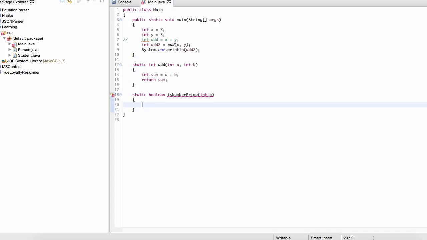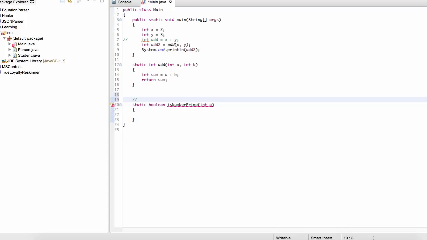Okay, so how do we check if a number is prime? Well, the first thing we need to do is consider what a prime number is. A prime number is a number that is divisible by itself and 1, but isn't divisible by any other number.